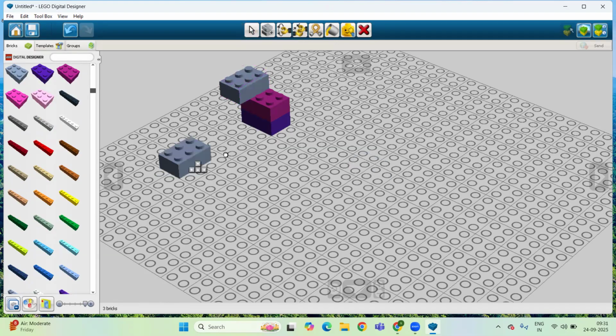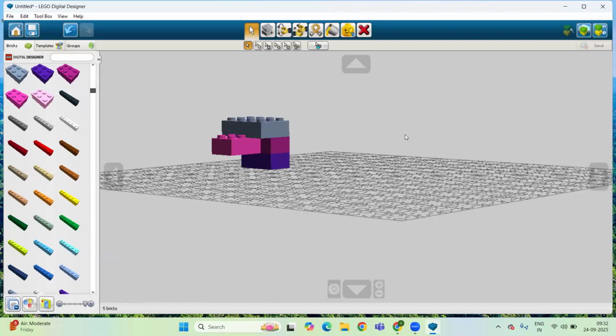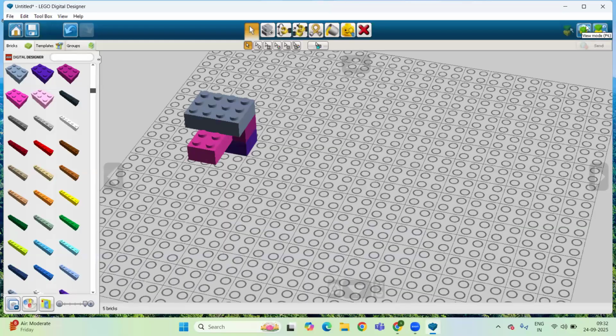Similarly, I have taken one more in the same way. This is my fourth step. Then I have taken one more brick, and I have added it here. So this is my module, for example, or this is my design, for example. If I am generating the building guide for this small design, it will give you step by step.